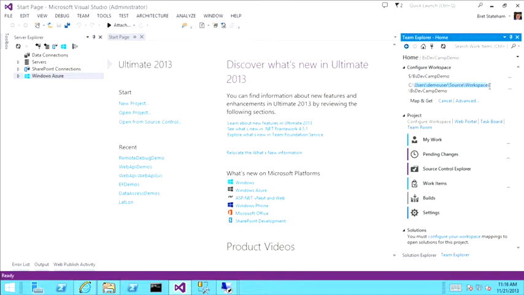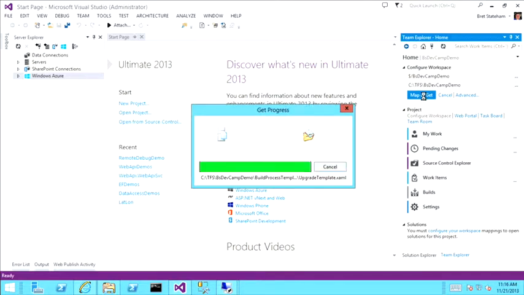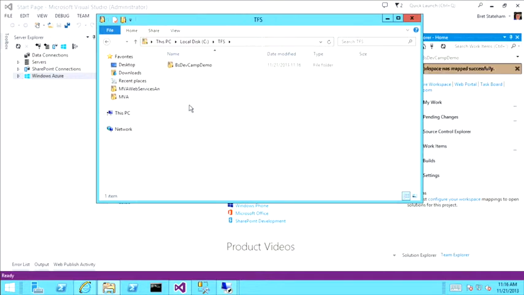Something a little bit shorter. Map and get. All right. So now down here on my C drive, I should have this TFS folder, and then I've got this BS Dev Camp demo, and I've got build process templates and things like that down there. That's really cool. I didn't have to go and install TFS, and boom, I've got this TFS project sitting out there and ready to go.